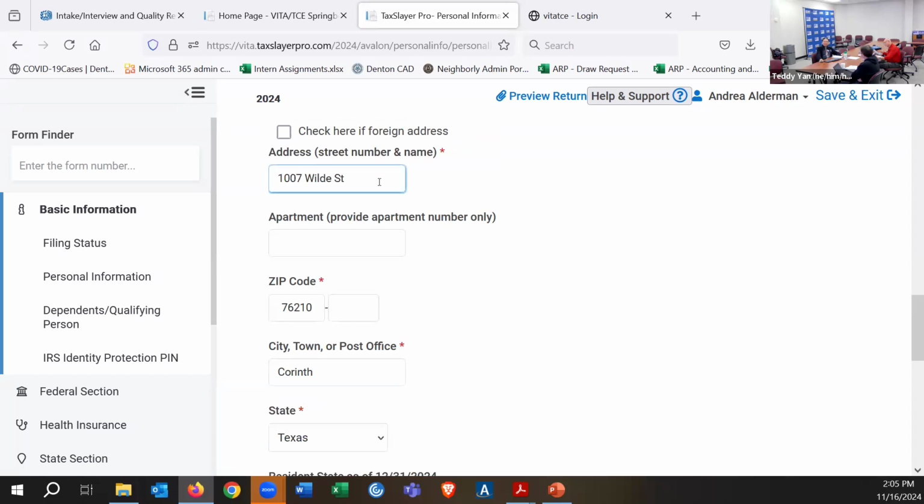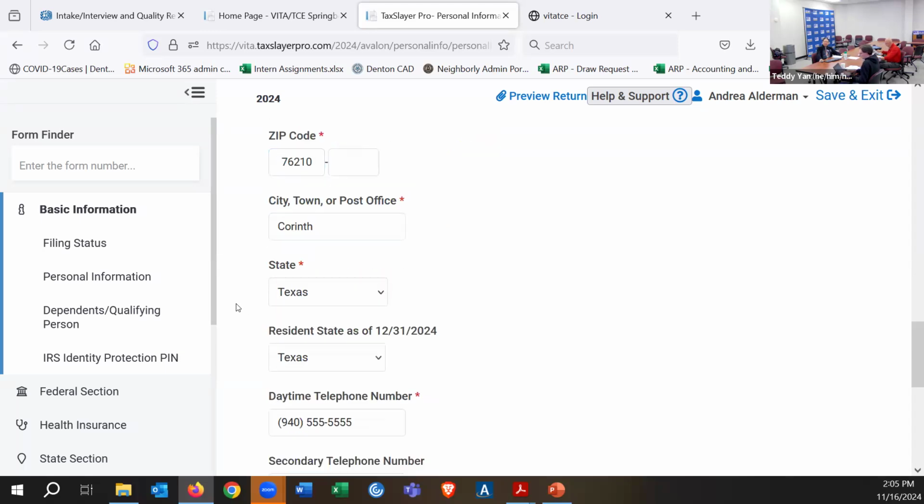So go ahead and enter her address, 1007 Wildy Street. No apartment, zip code 76210. And when you finish clicking on 76210, what does it do? It auto-populates. Did it auto-populate the right city? No, it did not.